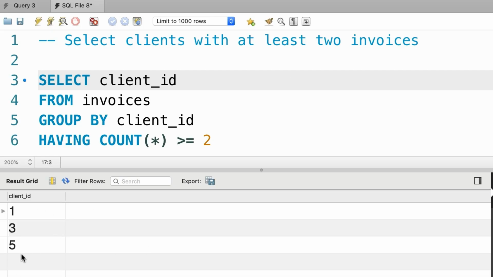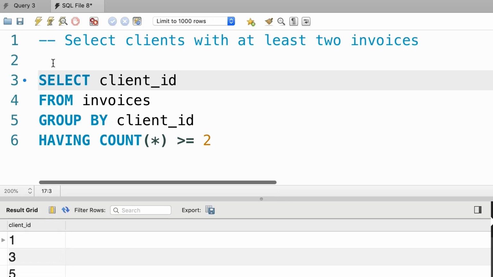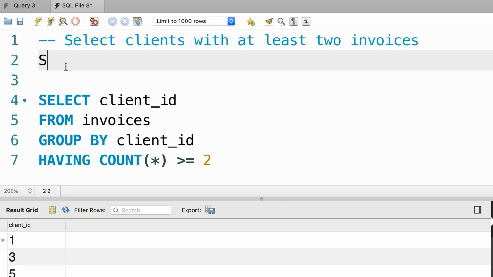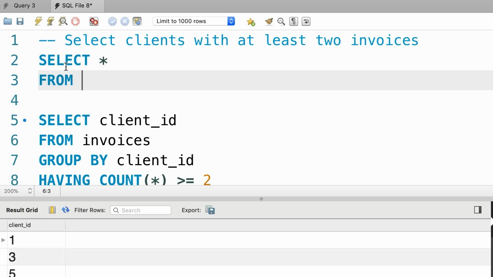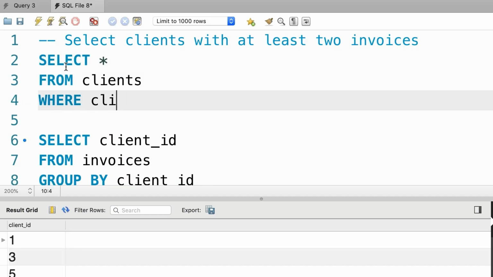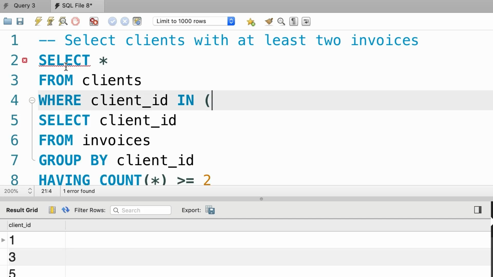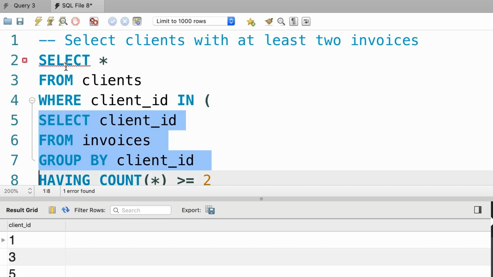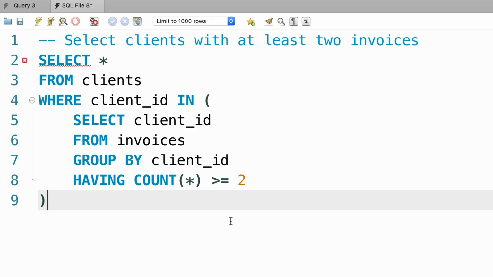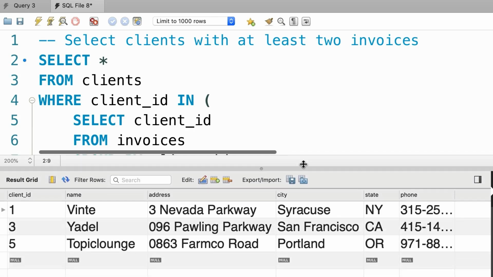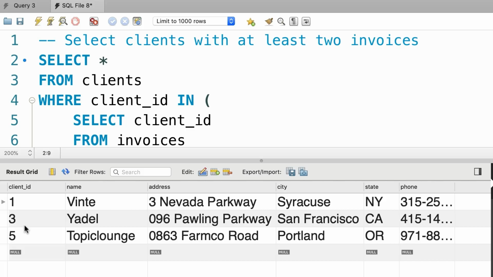Beautiful. Now we want to select the clients with these IDs. That is very easy, right? So we go to the clients table and select everything where client ID is IN any of the values returned by this subquery. Like this. You've already done this before, right? So these are our clients 1, 3, and 5.